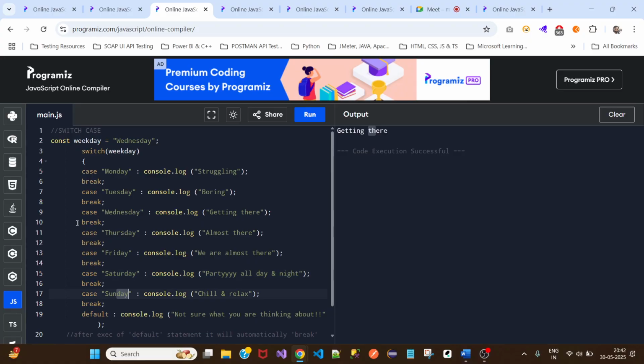If I remove break here, if I comment this out, see what happens. See, it printed the next statement as well. As it has break again, then it stopped here. But it printed this, which is really not required, which is not our expected result. That is the reason we always give break.